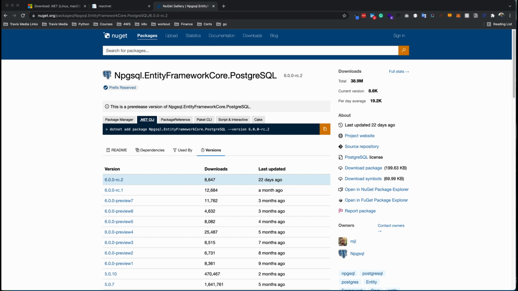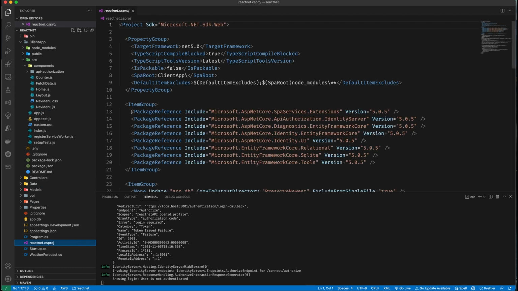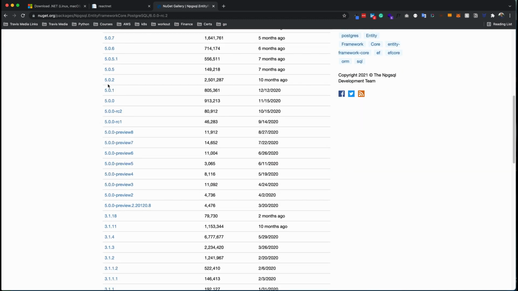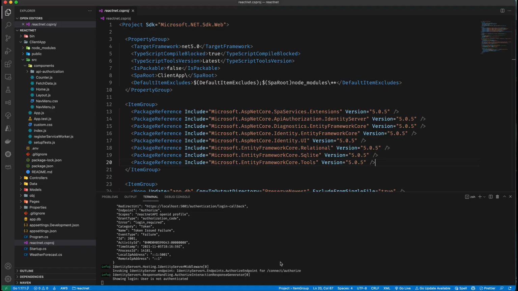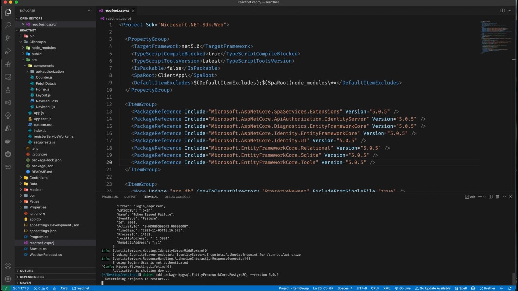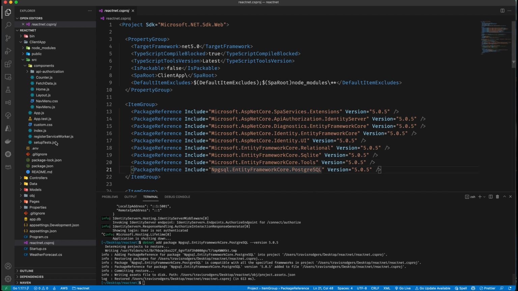Let me take a look at my project. If I go to the project file, I want to see what version all of my already installed packages are. So 5.0.5. I like to keep that consistent or as close as I can. So I'm going to see if they have a 5.0.5. There it is. I'll click that, and then in the .NET CLI tab, I'll copy this dotnet add package command, stop my app, and paste it here to install this Postgres package. Awesome. You see it's added in my project file.